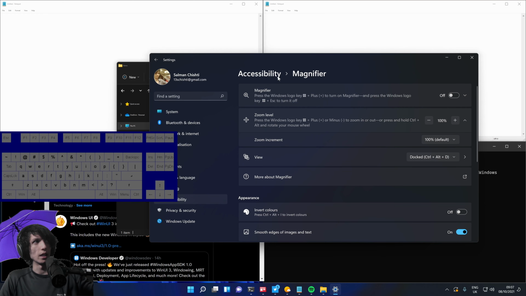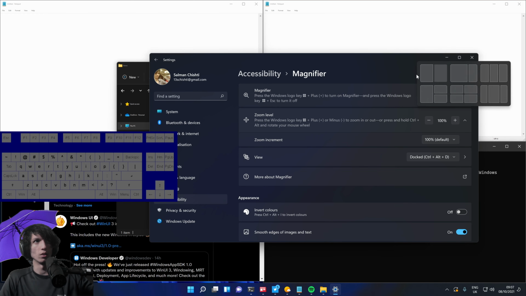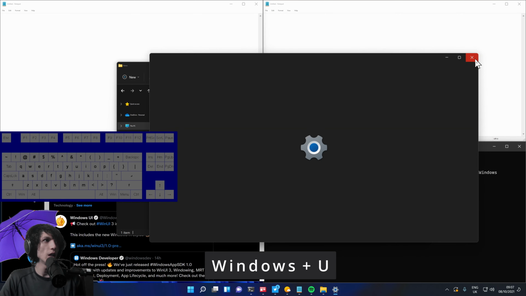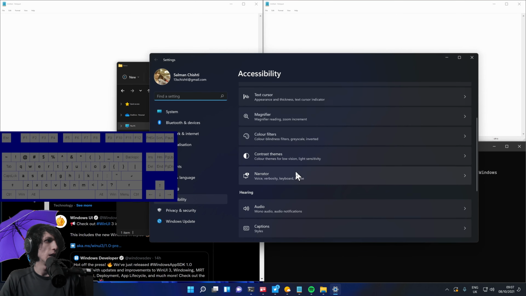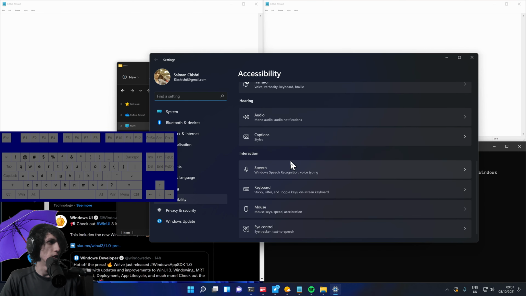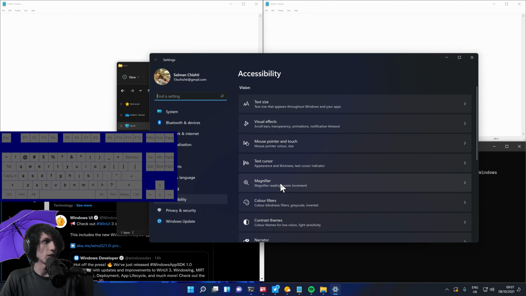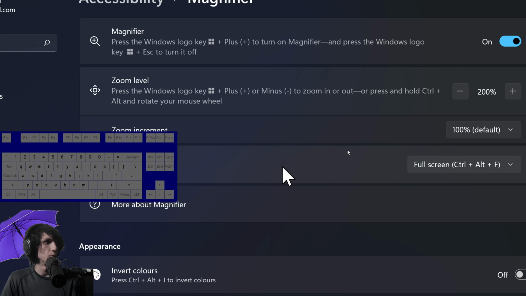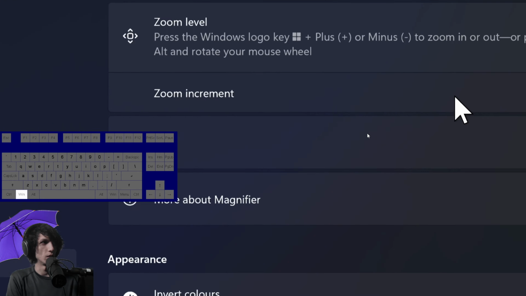If I want to access any other accessibility settings without having to search for a magnifier, a quick way I can do that is to hit the Windows key and the U key, and that will access accessibility, and that shows a whole bunch of different options. So for example, you have magnifier, you can change this to be a full screen zoom in, so you have this normal sort of zoom in, and you can zoom in, zoom out.